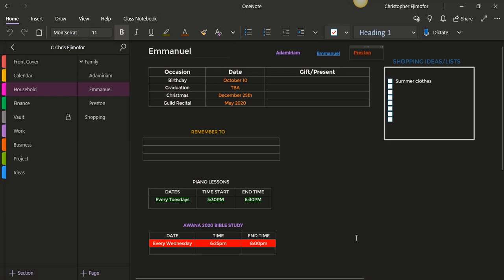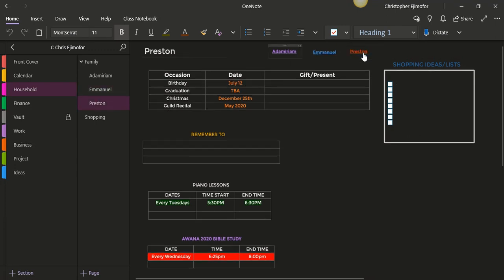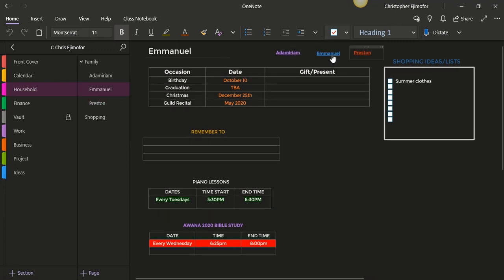You can see all the activities that he has for now, and up here are the birthdays, Christmas, graduation gift, and guild recital, that is in May 2020. And we can check for Preston too. Same thing for Preston, has everything here, same as Emmanuel's page. So with Preston's page also we have shopping list and shopping ideas, as so Emmanuel too.